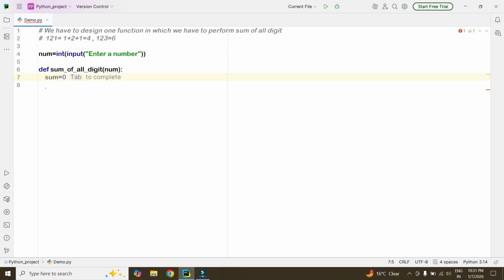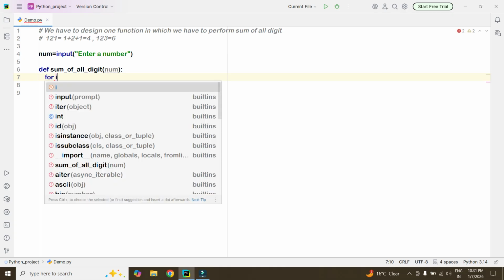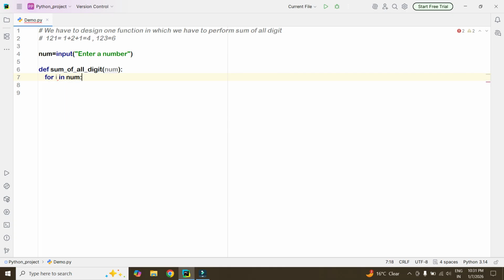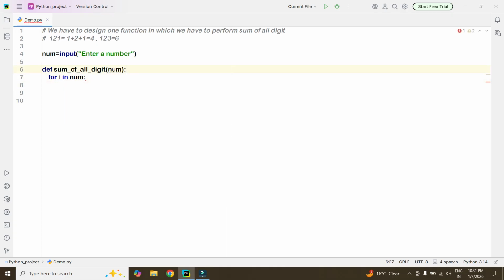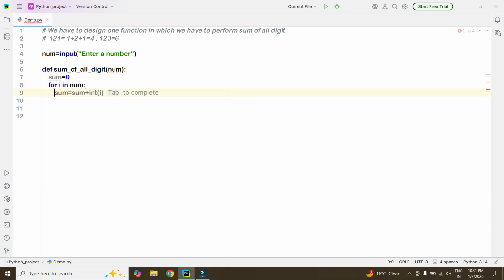We remove it, and we take that number in string format. Then for i in num we have to perform an addition operation. For that we take one more variable, sum is equal to 0. So here we take sum as a reference, initialize it to 0, and write sum is equal to sum plus int of i, because here i is in string format.